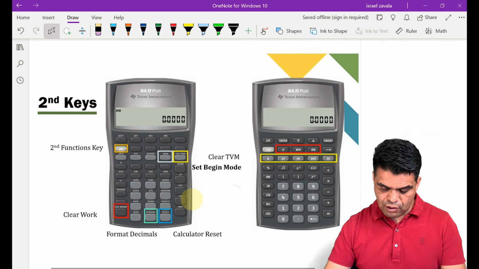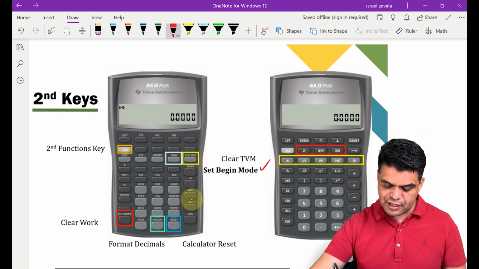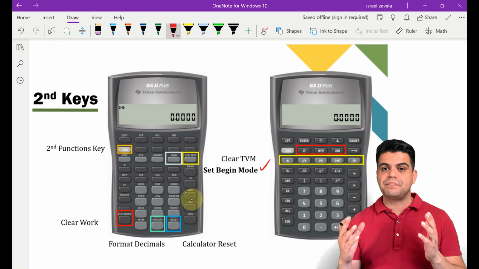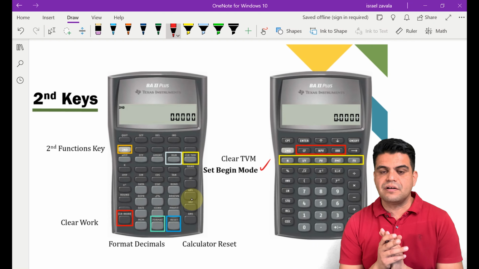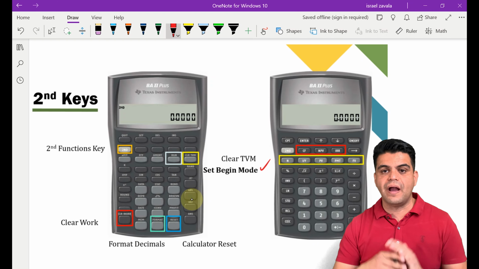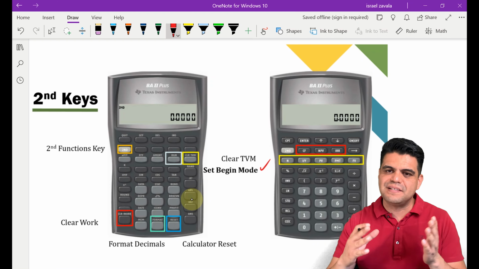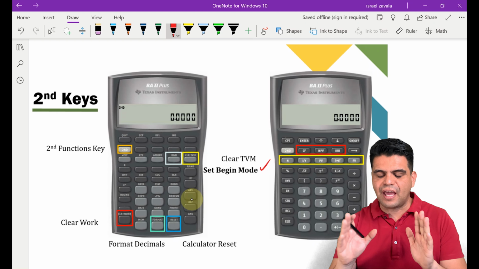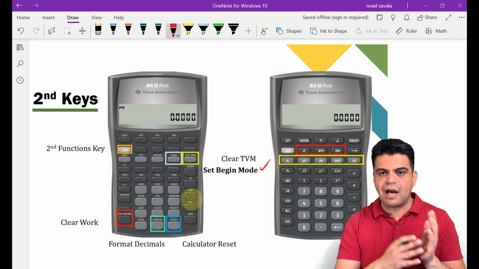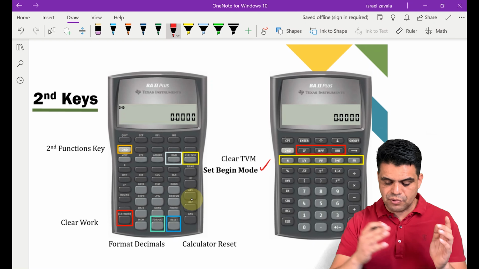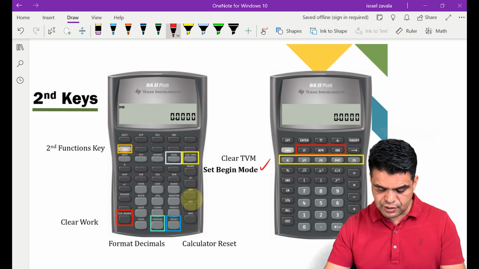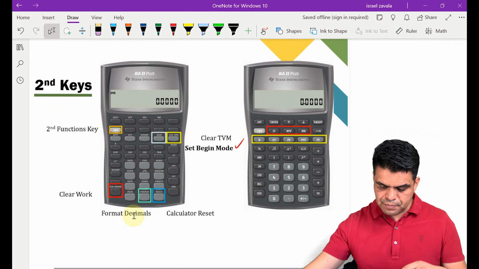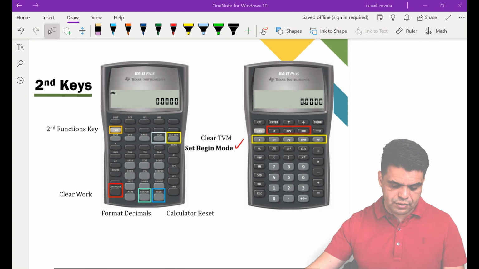Okay, we have our set begin mode. Now this is important because the calculator is naturally set to end mode. You may not know what that means at this time, and that's okay. But I'm here to teach you how to actually change from end mode to begin mode because it will be important in the future. So let me pull out my financial calculator again.